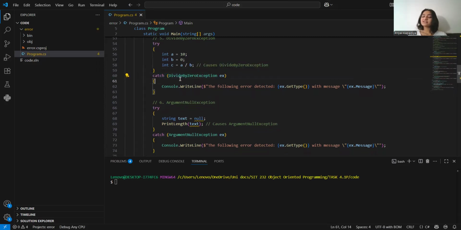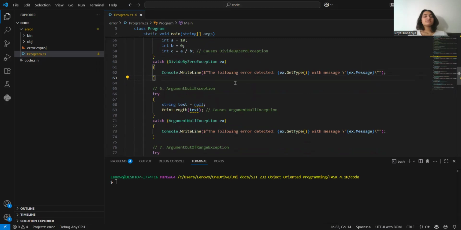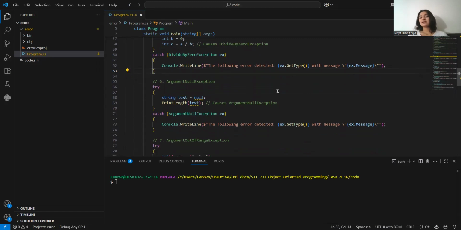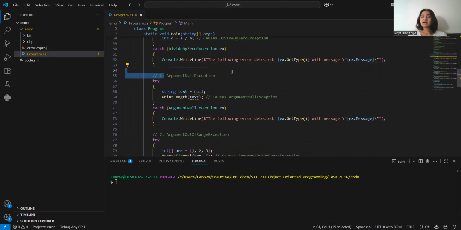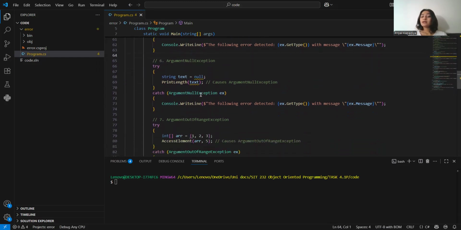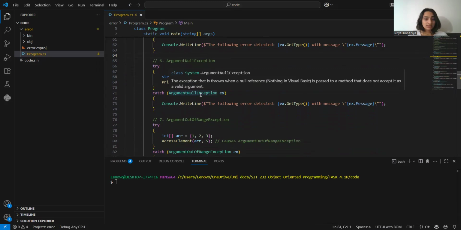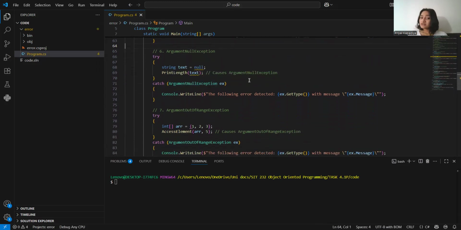And we can catch it using try and catch, just the same ex dot get type, that is exception dot get type, and then exception dot message. Argument null exception is when an argument is passed as null, this kind of exception occurs.